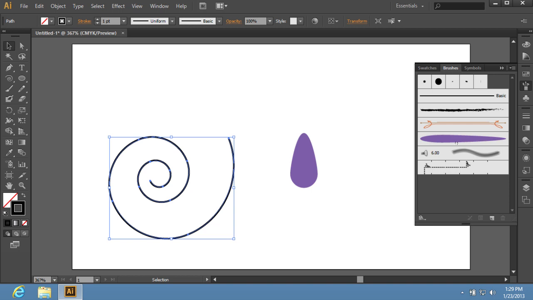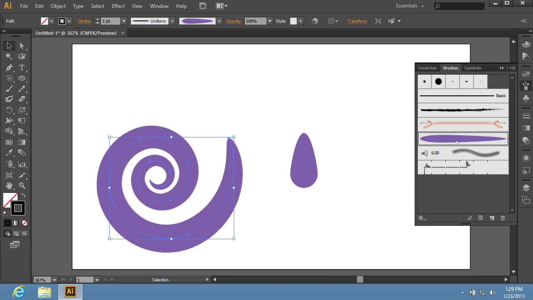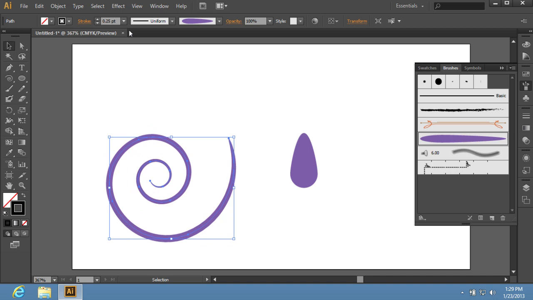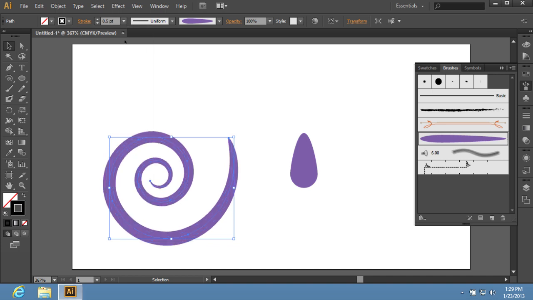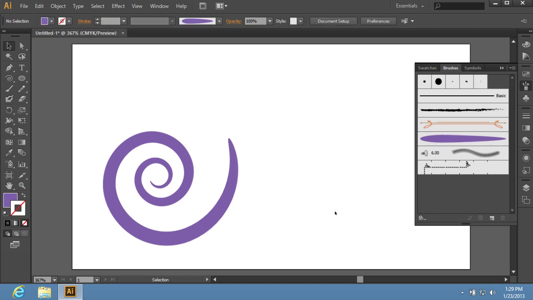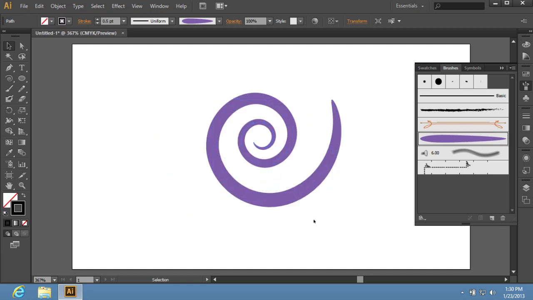Select the created spiral. Then go to the Brushes library and click on the Created Brush Preview icon. Go to the Control Panel and change the stroke value if needed. Choose the Selection tool. Select the unnecessary object and remove it. Now, the Illustrator swirl has been successfully created.